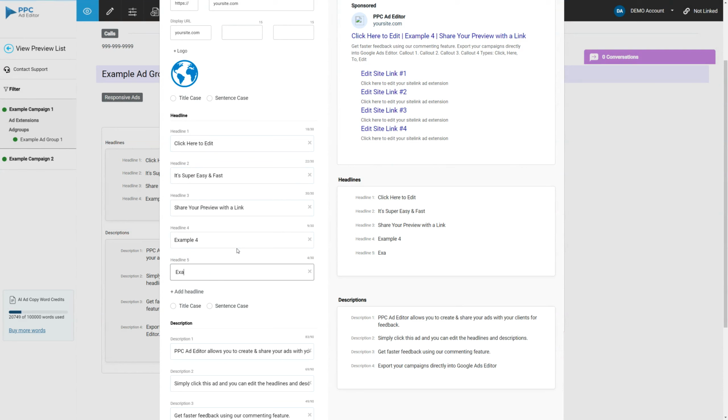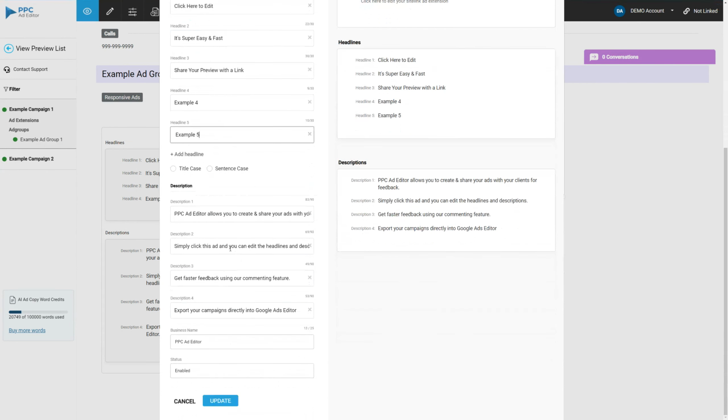Let's just do a quick example. I'm just going to do example 5. And then up to 4 descriptions here. Business name. So let's go ahead and just click update. You'll see that I have 5 headlines now to work with. There it is. And then as you click on randomize variations, you'll see it there.